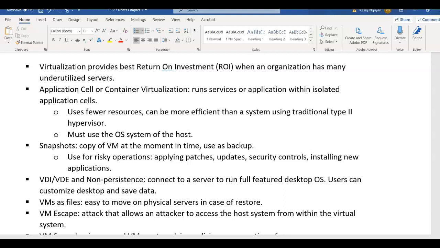Some of the terminology you would also see: application cell or container virtualization, which is used to run services or applications within an application cell. You often see this with virtualized environments in cloud infrastructure. This uses fewer resources, so it's more efficient. And often we would use a traditional type 2 hypervisor, and sometimes you would hear it called container virtualization.